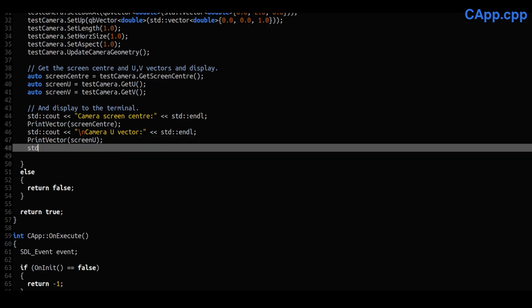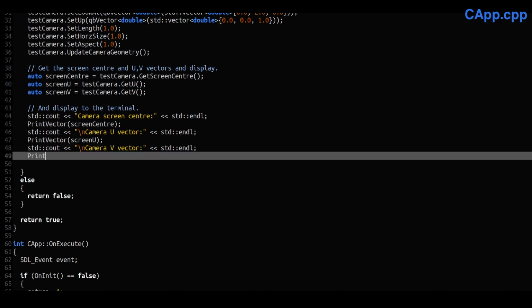Okay, and you can probably guess what's coming next. \n camera v vector std::nl, print vector screen v semicolon. Save. Right, that is everything that we need now, hopefully, to test the camera class. So we're going to try compiling it, and then when we run our code, we should hopefully see the results that we want. So let's go to our terminal.